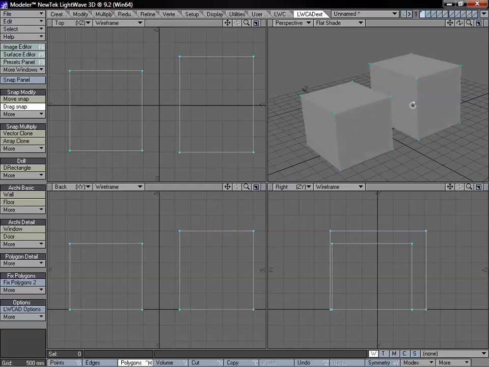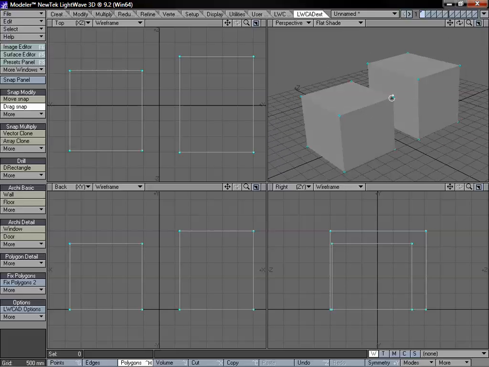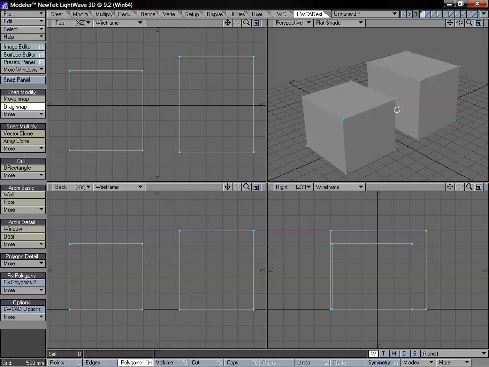Now one of the really nice things is that this actually works in the perspective view as well as our other views. And you'll find that you're actually using this in the perspective view a little bit more, because it's a lot easier to see exactly where the points are at. But let's take a look.